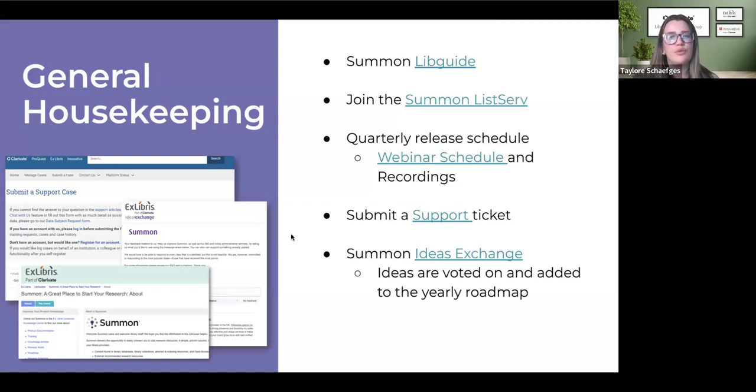Beyond subscribing to content in the Client Center and enabling new features, we have a robust Summon community and a lot of resources available for you to take advantage of and to really explore to continue to build your skill set with Summon. So if you're new to Summon, these are our general housekeeping tips.